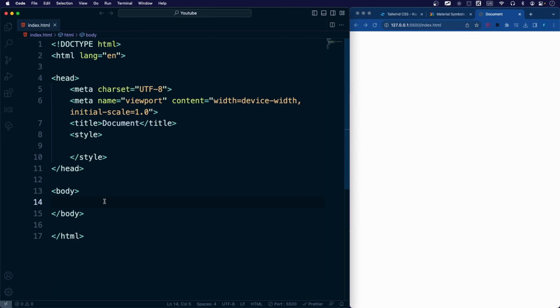Hello friends, in this video let's understand what is Tailwind CSS. Tailwind CSS is a utility first framework. To understand what is utility based framework, let's quickly create a button.